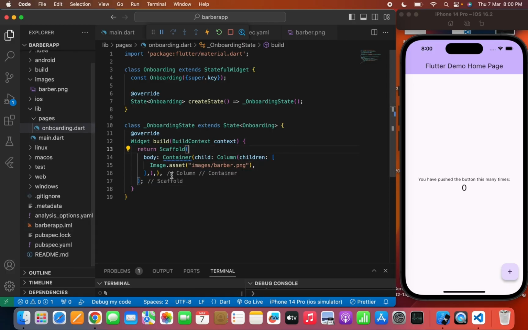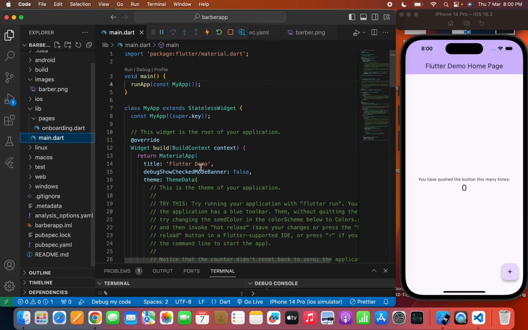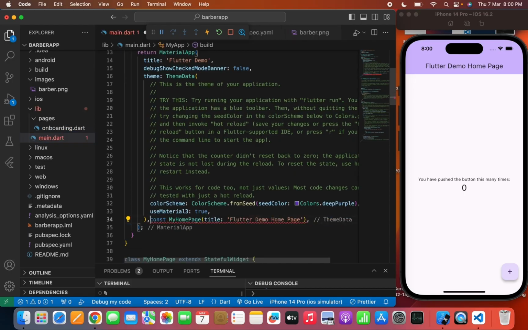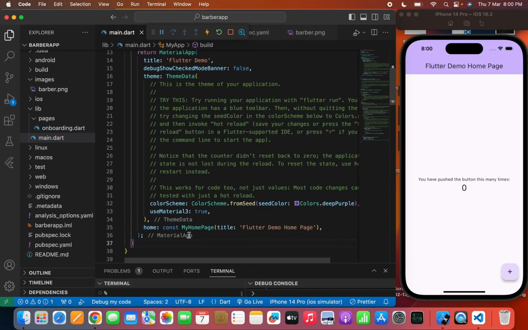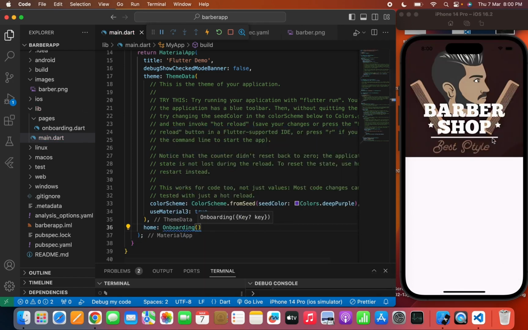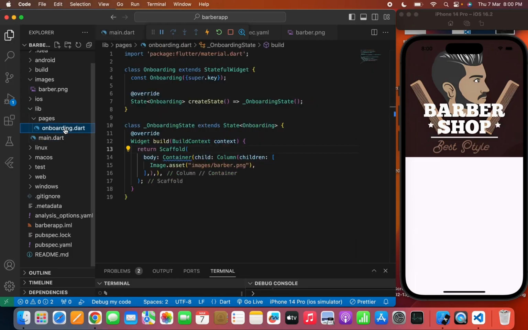Now let's call this page in the main.dart file so that I can show you what all things I'm writing here. So I will write Onboarding. So here you can see the screen.